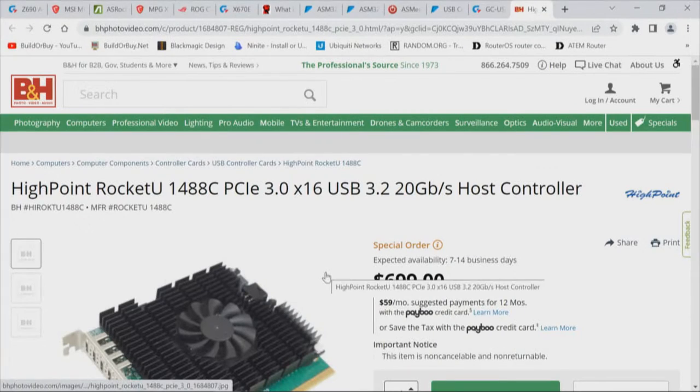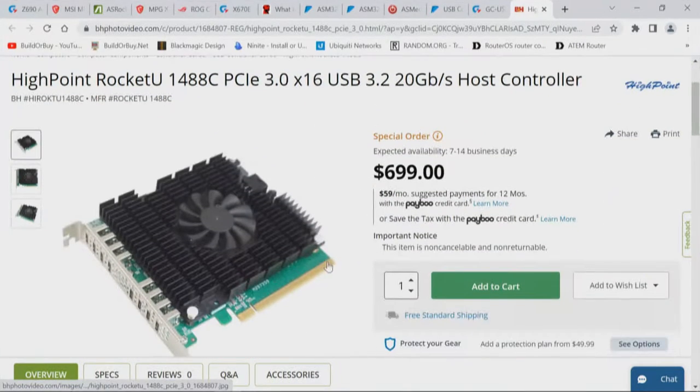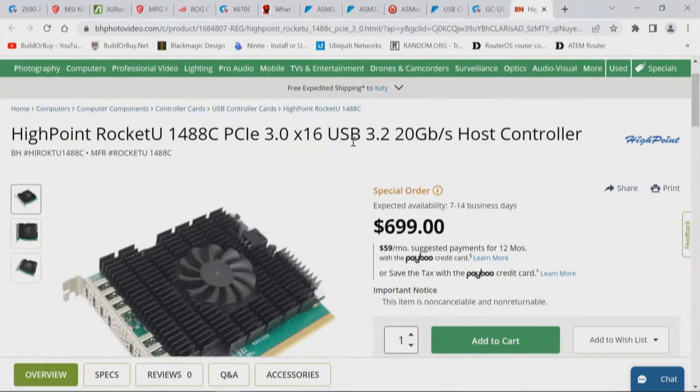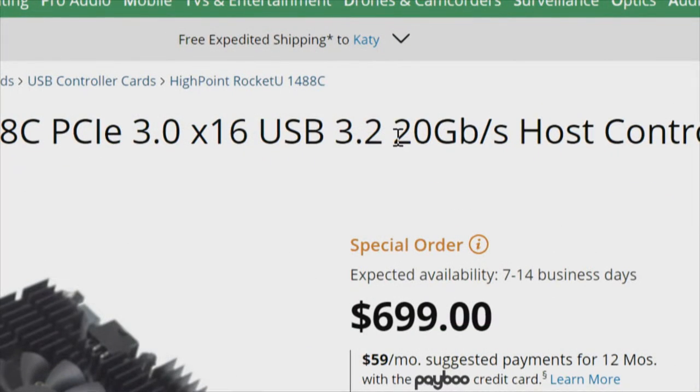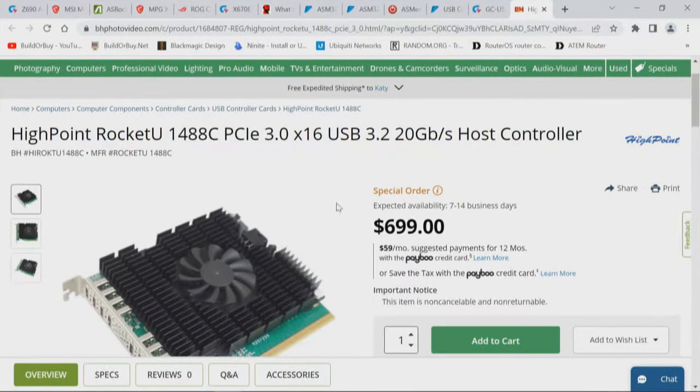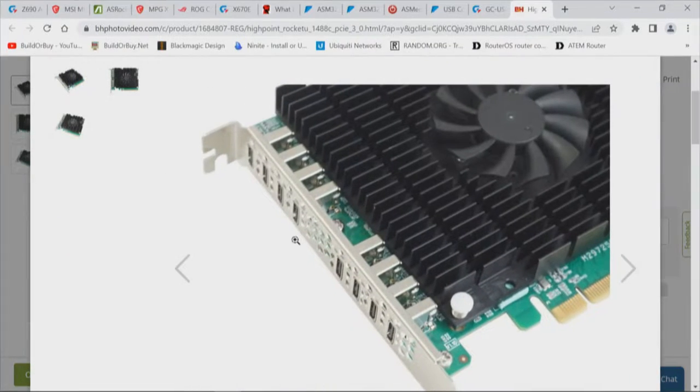One of the most unusual cards I've got to point out, and B&H has this listed, this is a HighPoint Rocket U1488C PCI Express 3.0 x16. Yep, you heard that right. This requires a 16-lane slot electrically, and it says that's a USB 3.2, 20 gigabit USB host controller. Okay, if that were truly so, let's take a look here at how many ports we're talking about. 1, 2, 3, 4, 5, 6, 7, 8. Okay, let's do the math.